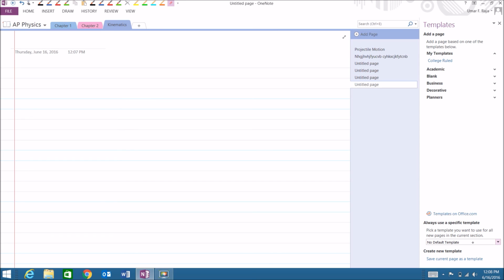Okay, so see where it says no default template? We're going to go on this and we're going to say college ruled my templates. Okay, once you click on this, now you can see that it doesn't matter how many pages you add, it's automatically going to have that on there.